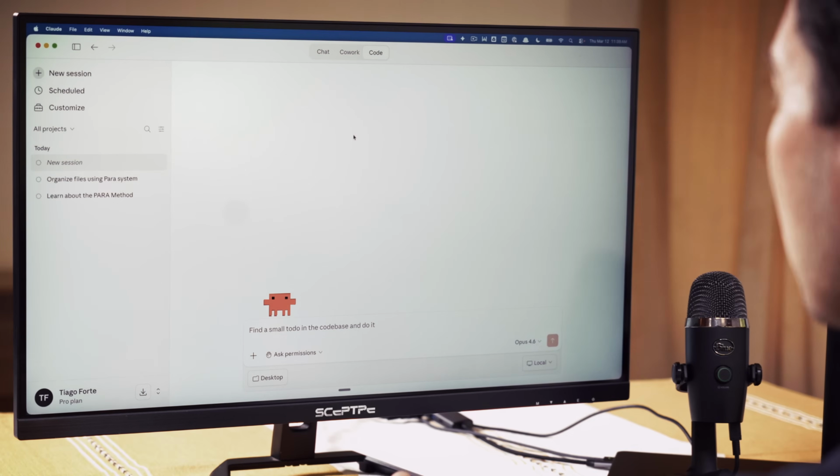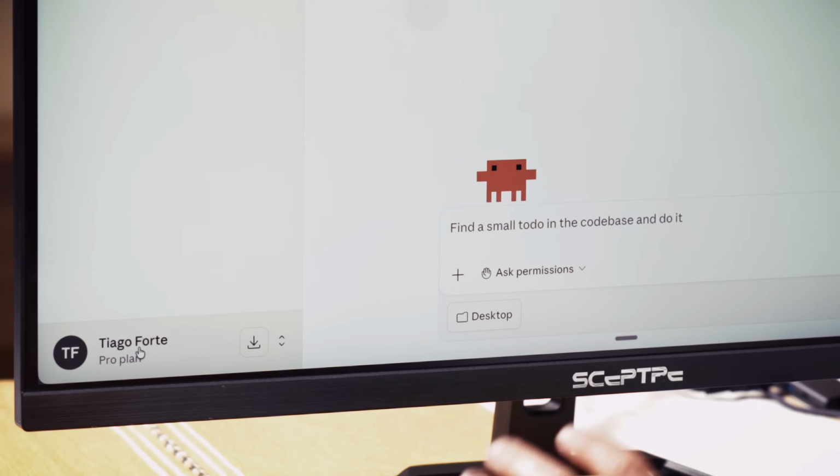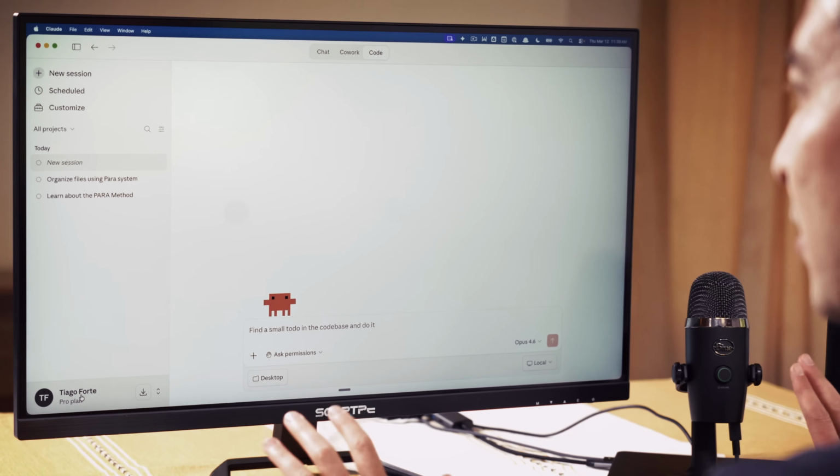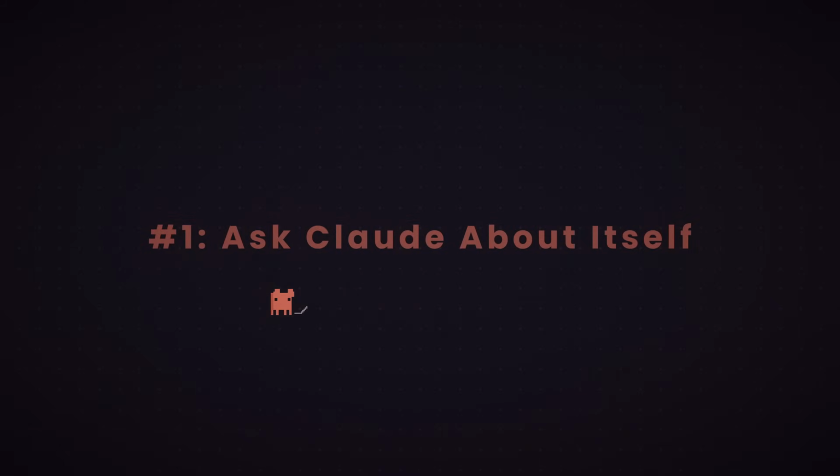Let's go ahead and open up Claude Code in the Mac desktop app. This is a completely clean Pro account, which costs $20 a month. And I've turned off all the memory, all the user instructions, preferences, connectors, everything. So what you see here is exactly what you will see with a brand new Claude Pro account.